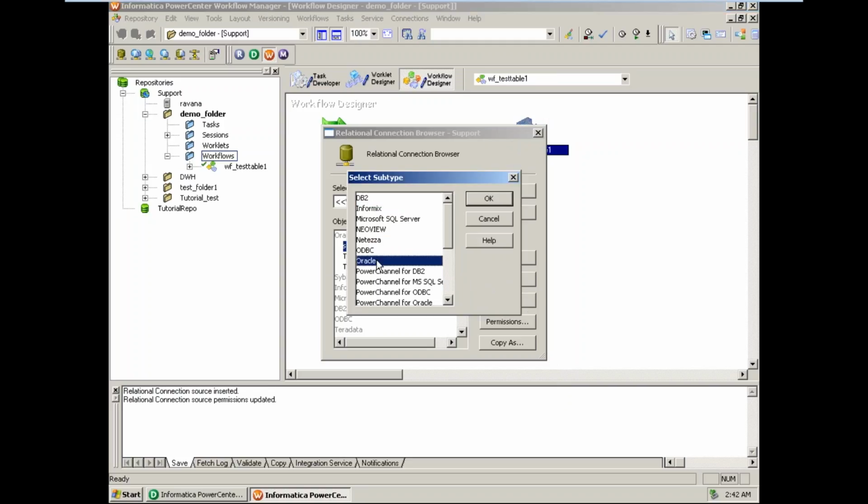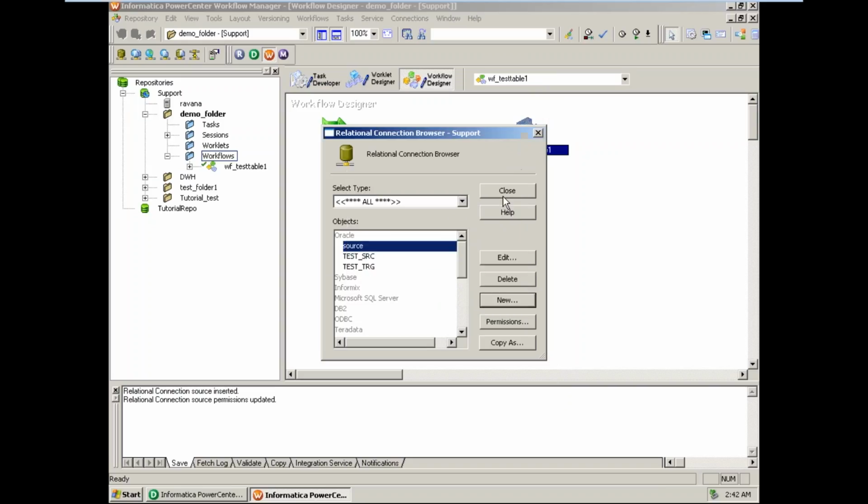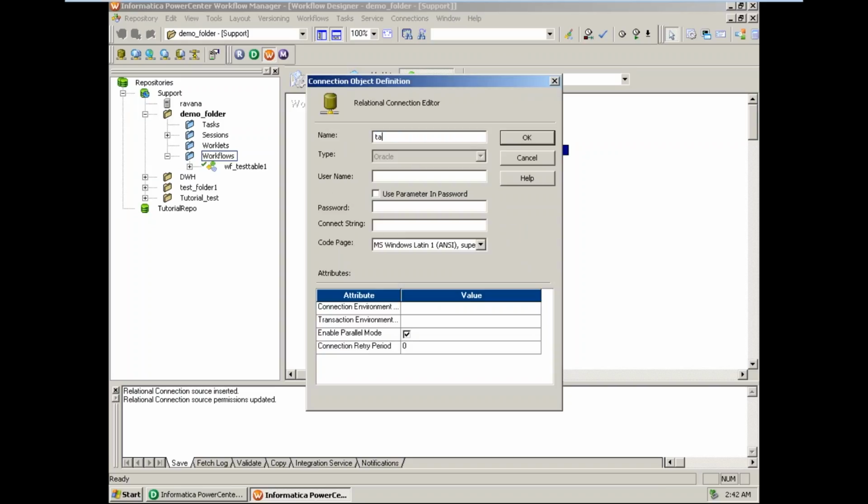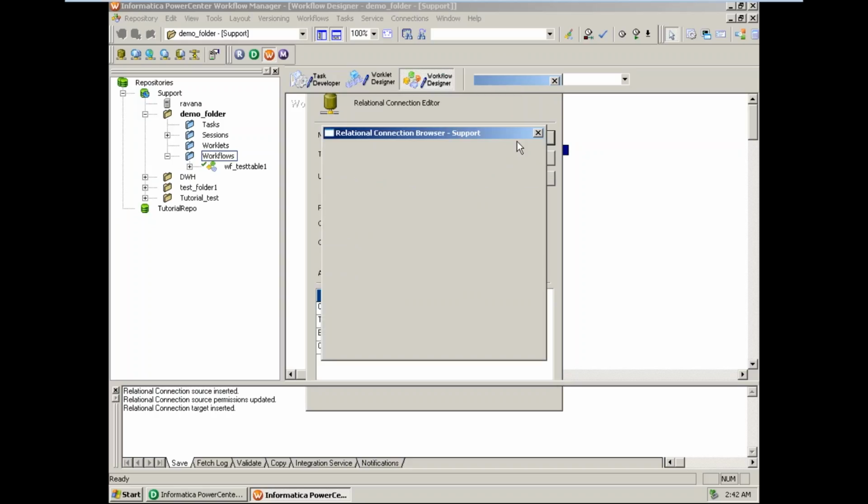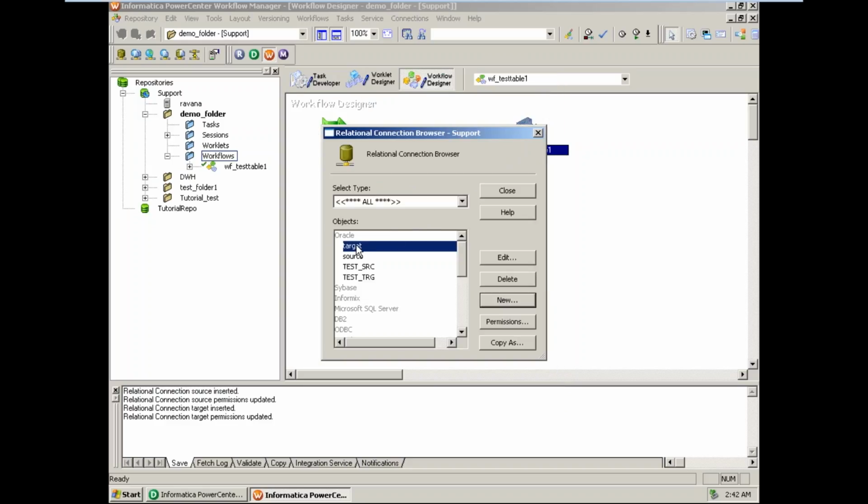Similarly, I will create another Oracle connection for target. I will name it target. Username is also target. Password is also target. Connect string is Oracle. Code page I'm keeping as is, whatever default is there. I'm selecting OK. So once you see I have these two connection objects available, I will close this.